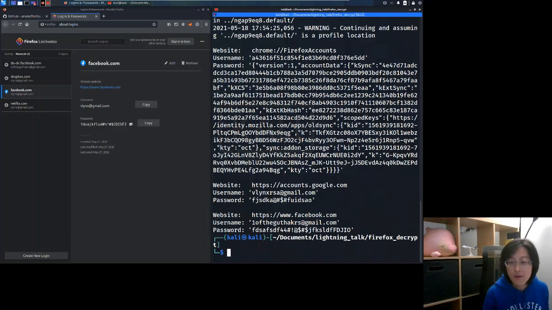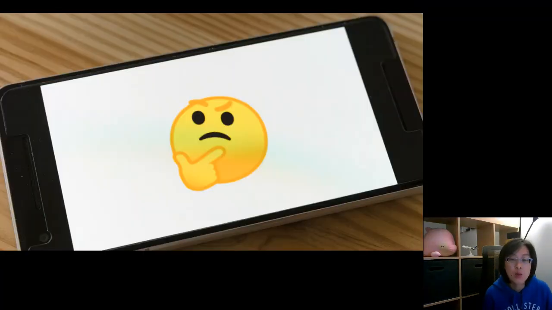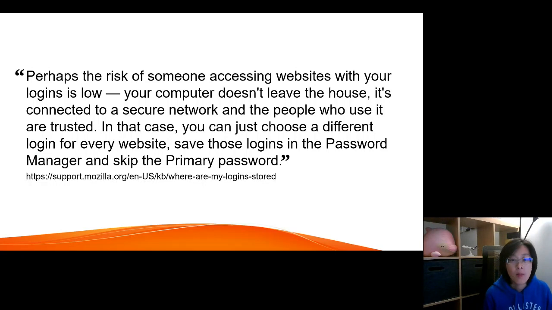So what does Mozilla say about their own password manager? I visited their website and it says, perhaps the risk of someone accessing past websites with your logins is low. Your computer doesn't leave the house. It's connected to a secure network and the people who use it are trusted. In that case, you can just choose a different login for every website, save those logins in the password manager, and skip the primary password.